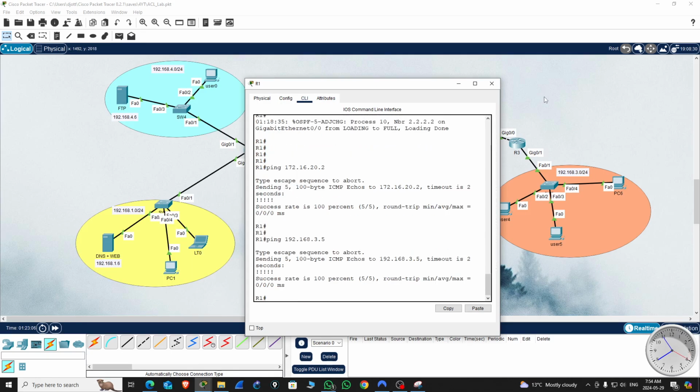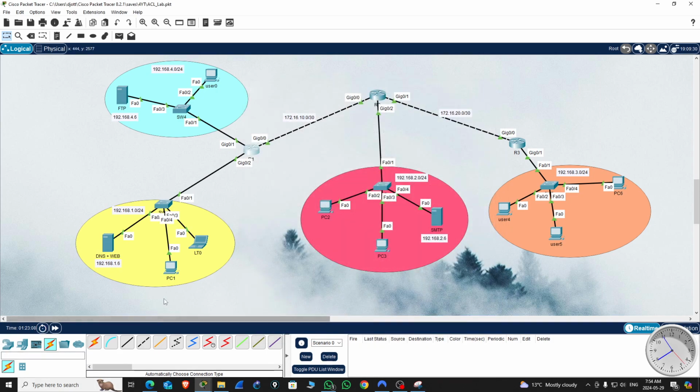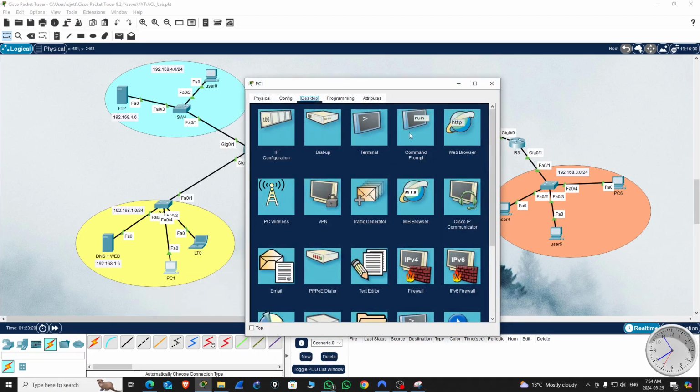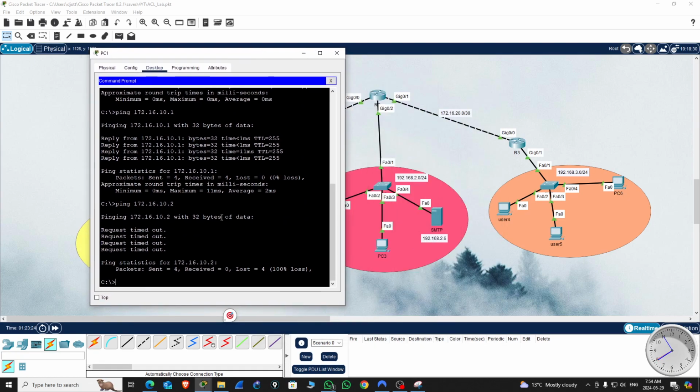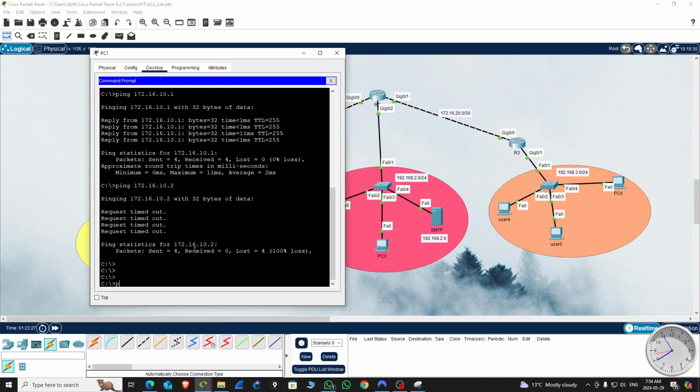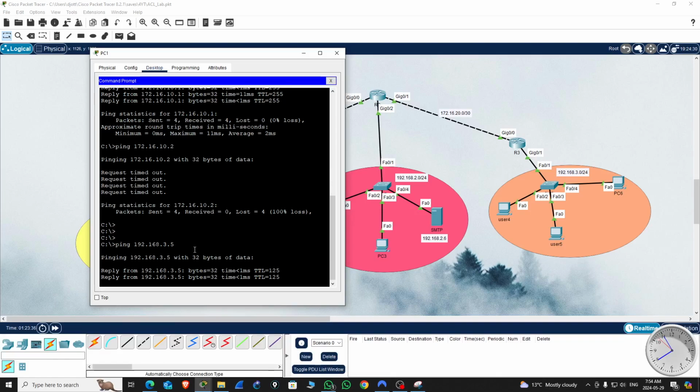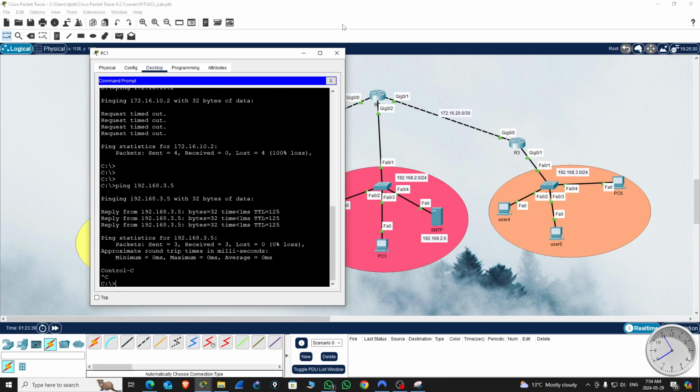That's a good sign, which means now we're going to try end-to-end pinging from PC1 to PC5. This side we already tested and it was working, so we don't need to test it, but we still do that again. Go to PC1, go to command prompt, and ping PC5 from PC1: ping 192.168.3.5. Responding. Perfect. So now we have end-to-end connectivity.